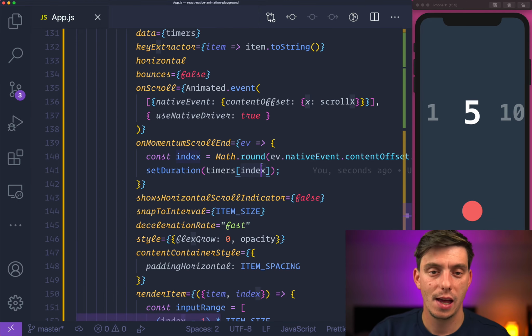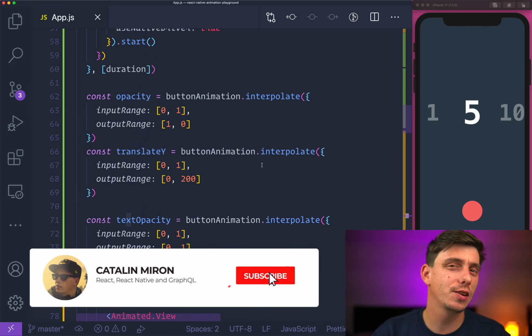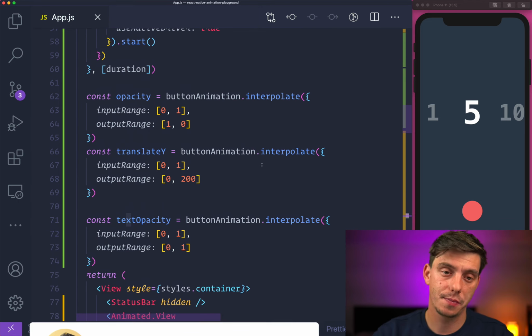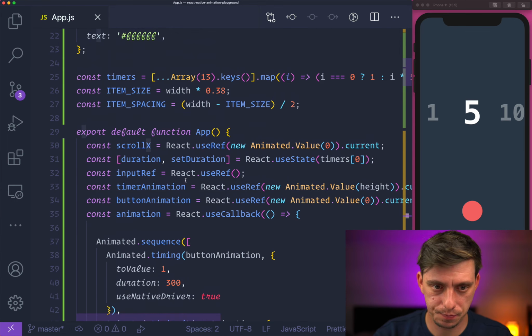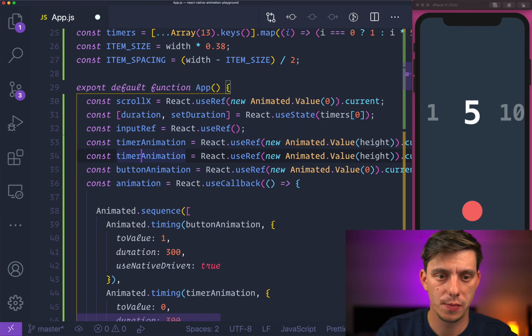Cool. The missing part is actually updating the text input, right? And for that we actually need another animation. And by animation, I'll need to do text input animation.